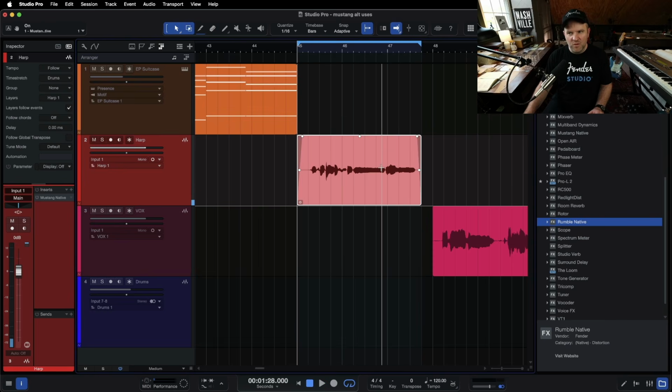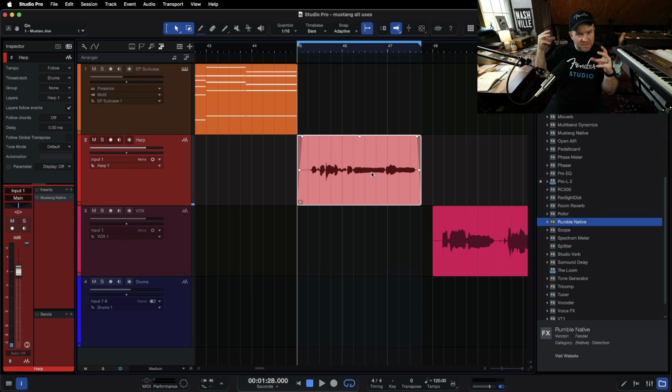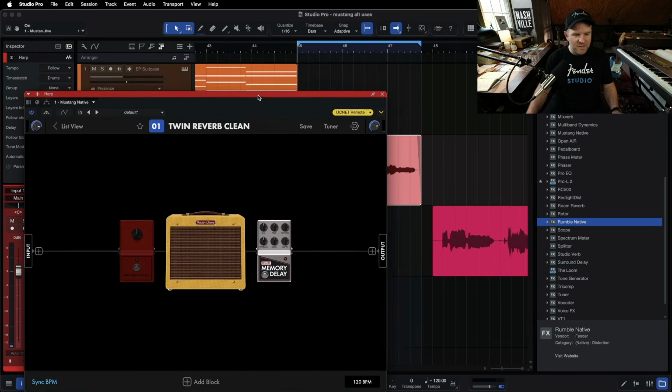So, pretty straightforward. If you've ever heard of that little microphone that especially blues harmonica players hold, a lot of times that mic is going into a guitar amp and it's adding some overdrive and some distortion. Here's a tone that I came up with for this. I went through a tiny little Fender Champ and then a slapback delay via the Memory delay.